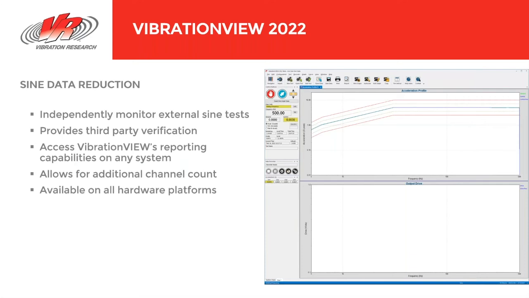So what we're doing here is, normally in a sine test, we have a frequency that we're controlling on, and we have our tracking filters around that frequency, and all of our graph outputs and such are based on that frequency. In this case, we are allowing an external system to drive that frequency. The reason you would do something like this is that some industries have a requirement for independent verification of your sine test by a third party, for example.